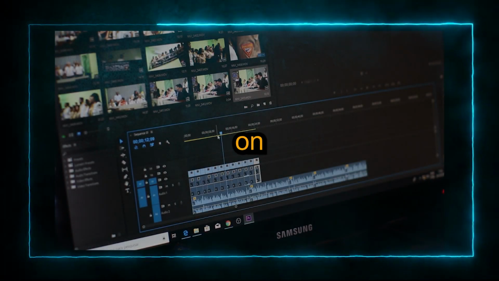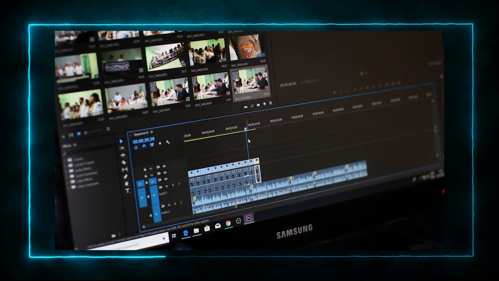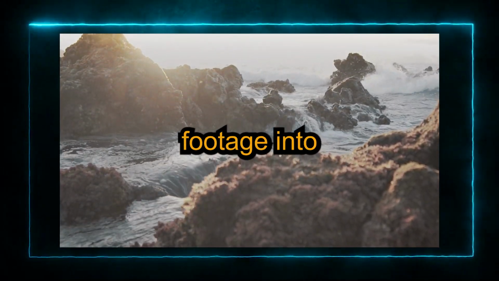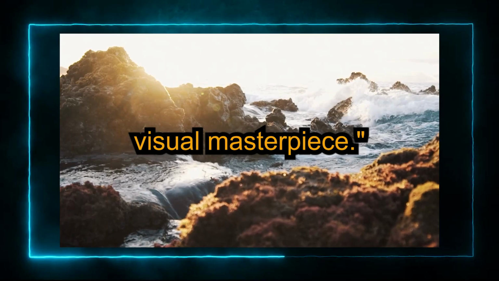Welcome to our guide on how to edit videos like a pro. Today, we will take you through the essential steps to transform your raw footage into a captivating visual masterpiece.